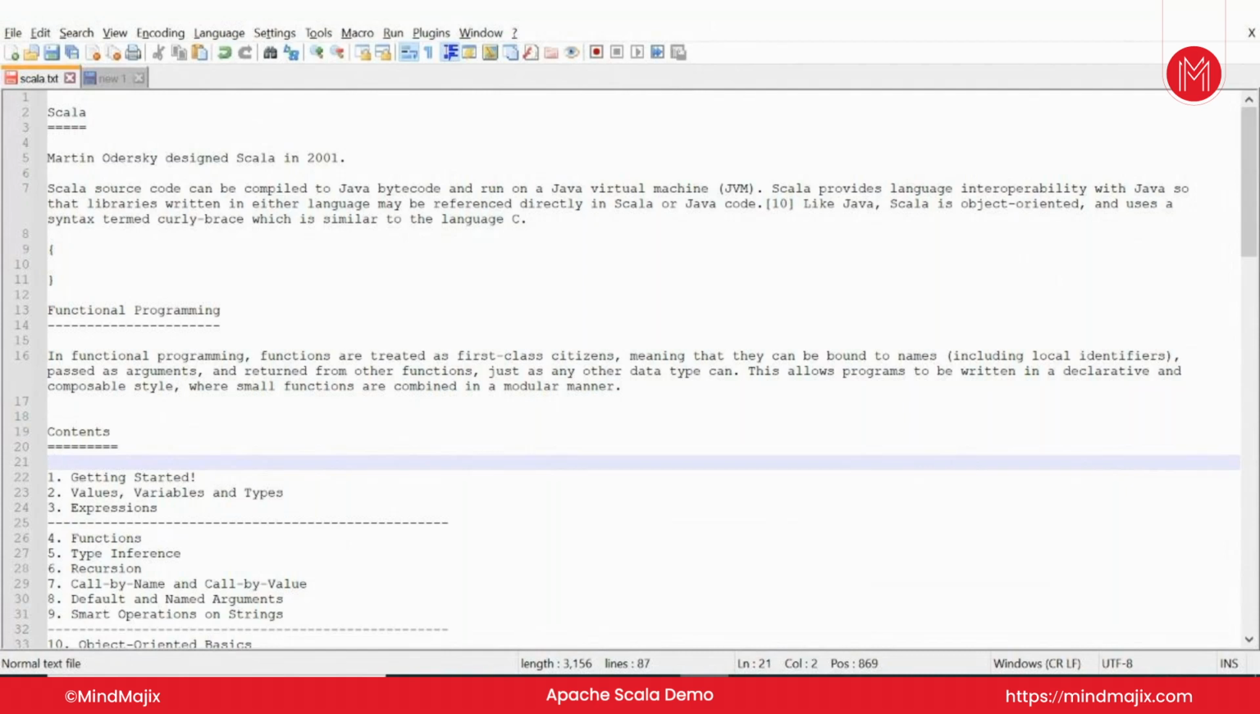Scala is compiled to Java bytecode and runs on the JVM. To run Scala, a JVM should be installed, and then we install the Scala SDK, Scala Development Kit. Scala provides language interoperability with Java. Interoperability means the libraries written in either language, Java or Scala, may be referenced directly. As Java and Scala both use the JVM, we can run Java code or Scala code on the JVM. And one more thing, in IntelliJ you can convert Scala code into Java code or Java code into Scala code. For example, you can write Java code and convert it into Scala, and vice versa.